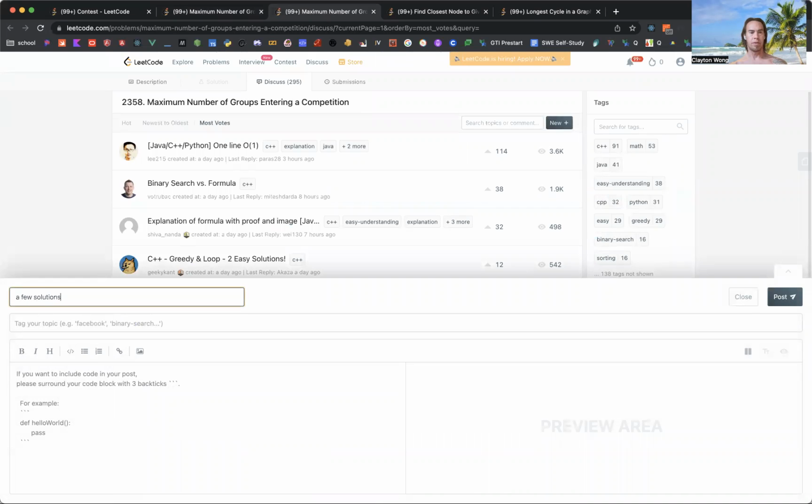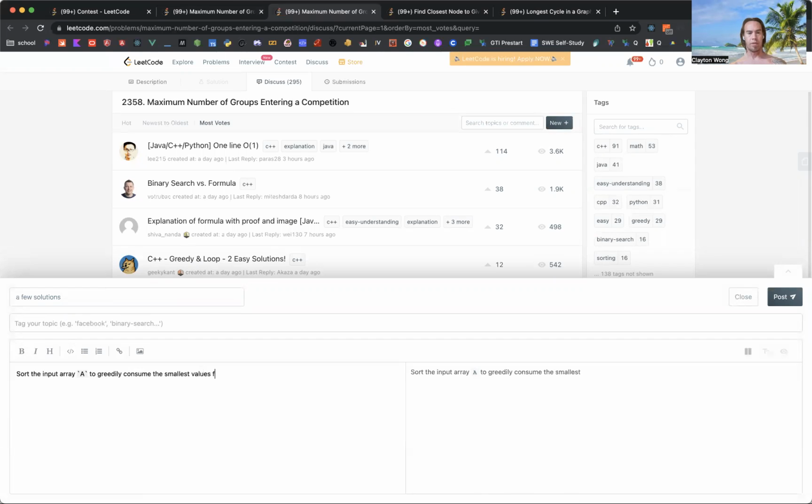View solutions. Greedily consume. Let's see, sort the input array A to greedily consume the smallest values first. I guess the minimal values. Yeah, good enough.